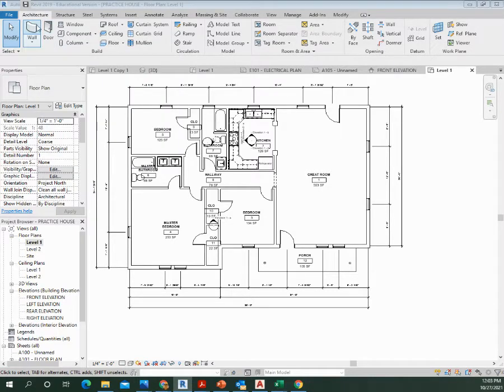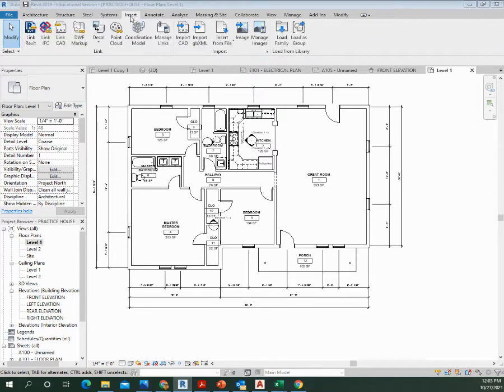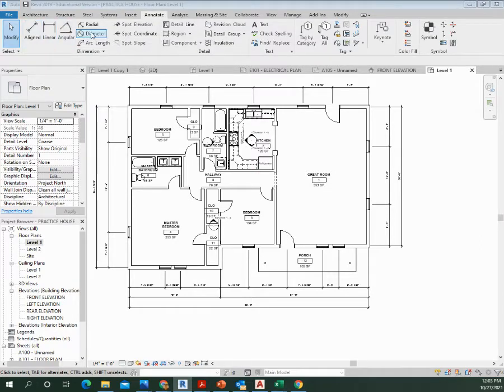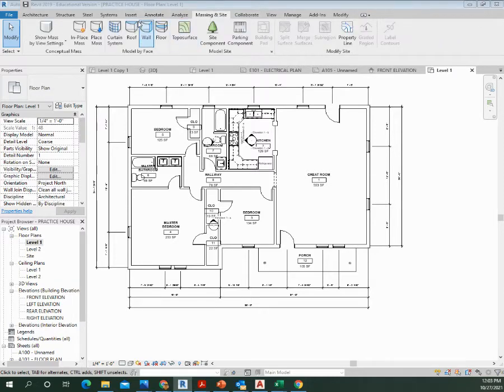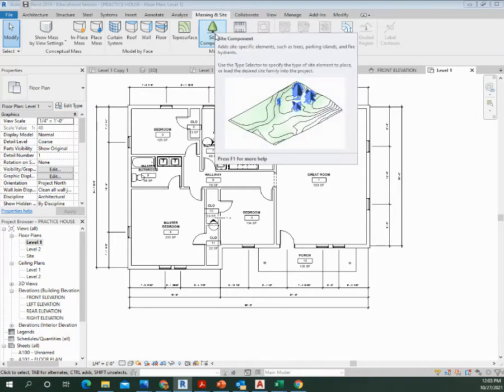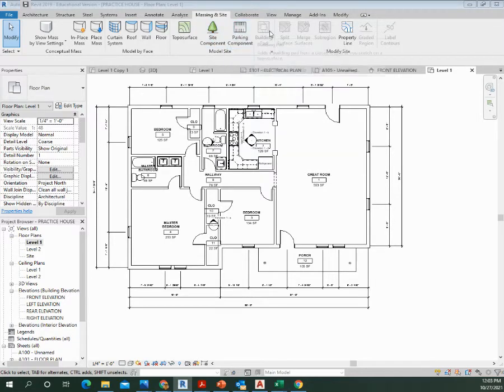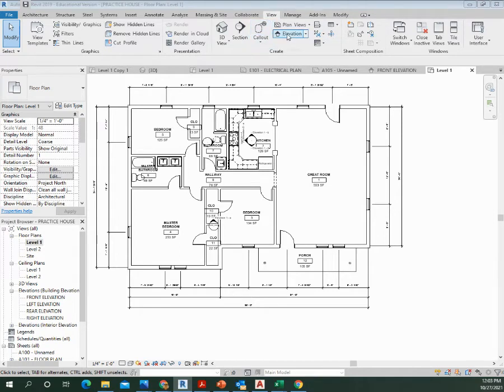So pretty much a few things under the architectural tab, one or two things under the insert, a couple things under the annotate, a little bit under the mass inside. This is where we actually make the land around the building, but that's something that we do at the very end. And of course the views, where we get our interior views, render the pictures and so forth, like we did in other programs, and the modify.